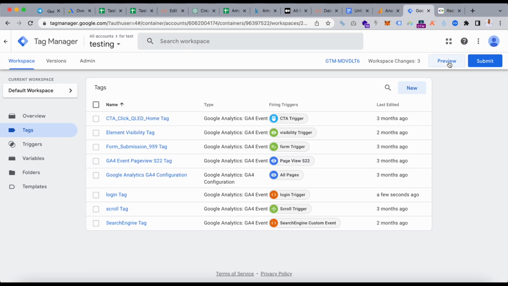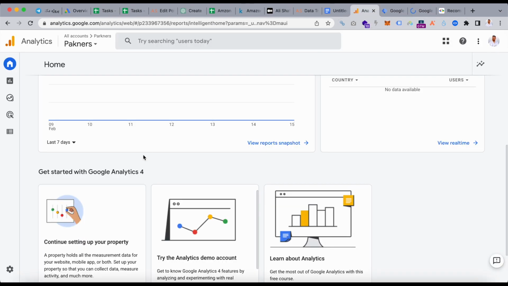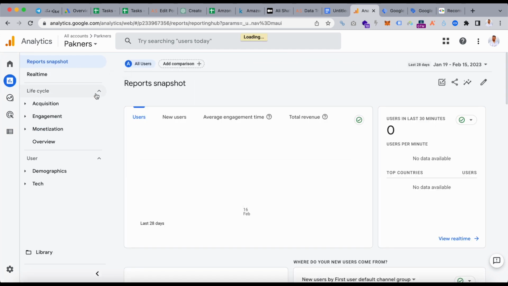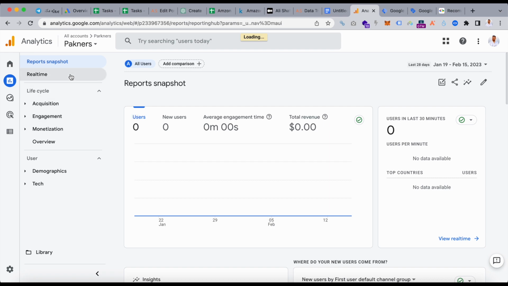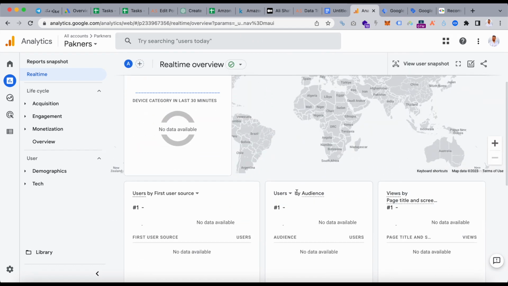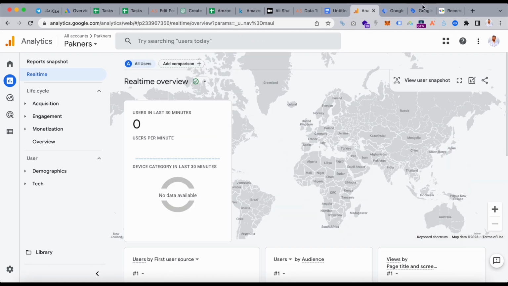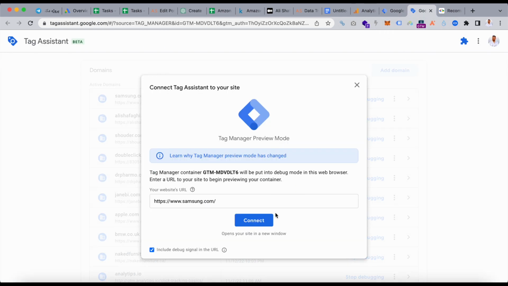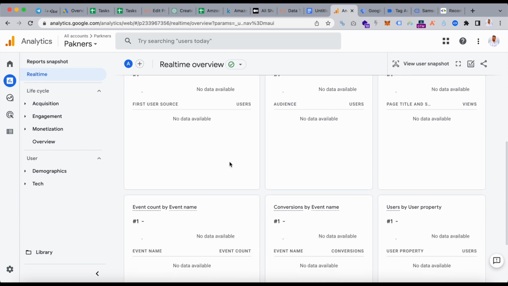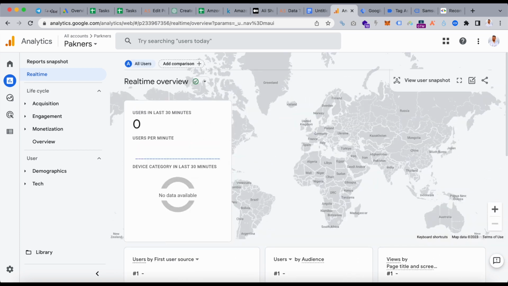Let's go to preview. Let's also check if GA is working, because I just set it up. Nothing yet, but it should be working. Anyway, we head back here and go to the Samsung website to check the tag. It's not connected yet. What happened in GA is still nothing. Sometimes it takes around half an hour.